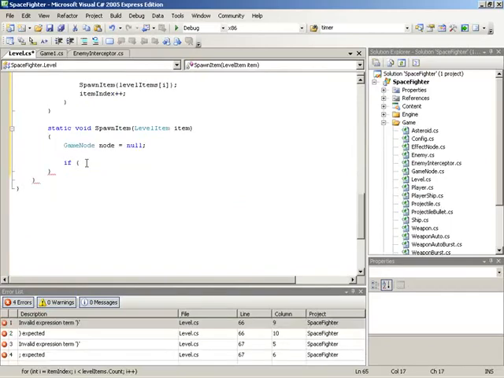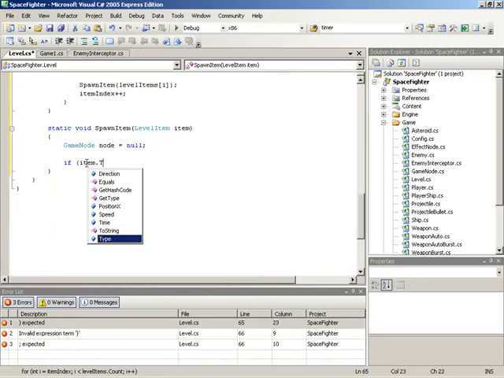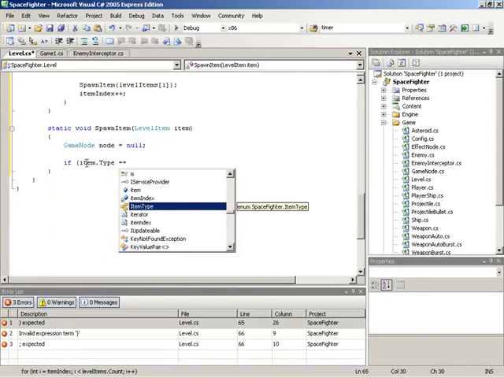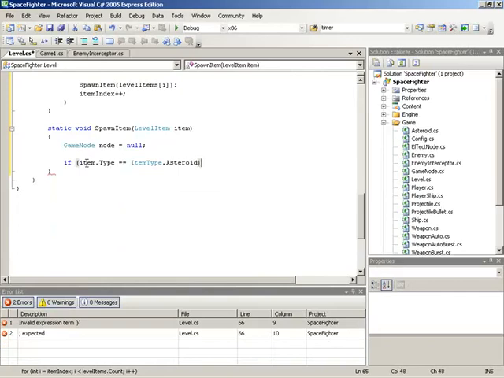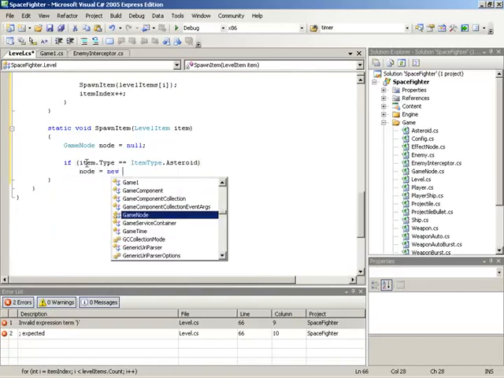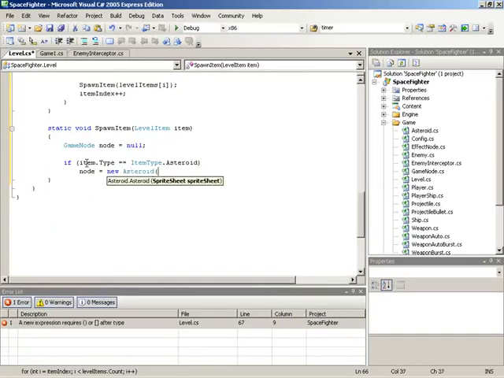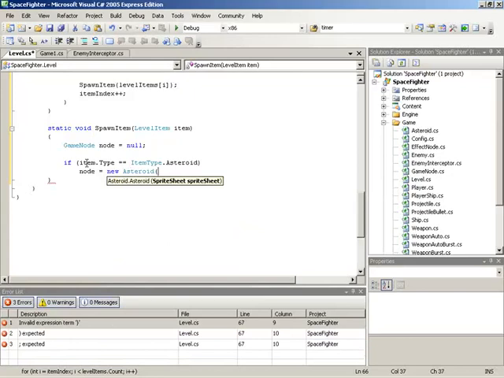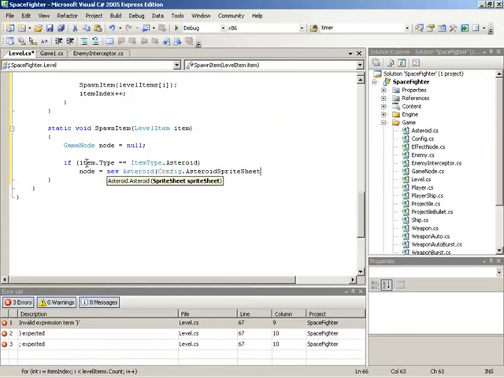We're going to start an if statement, and that's going to check the current item's type. And it's actually going to be looking for a very specific type. Let's say that this first check is to see if the type is item type.asteroid. Well, if this comes up, that means that we now need to spawn an asteroid. That means we're going to take node, and into node we're going to store a new instance of asteroid. That asteroid is going to need a sprite sheet, and we'll give it the standard asteroid sprite sheet. So we'll look into config and give an asteroid sprite sheet.